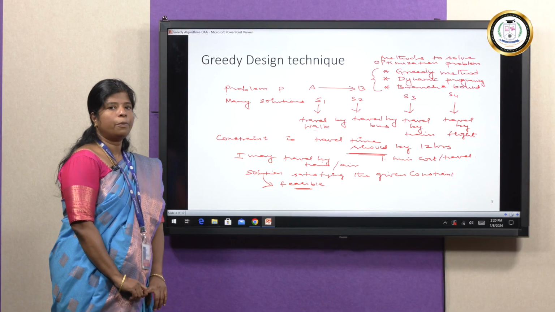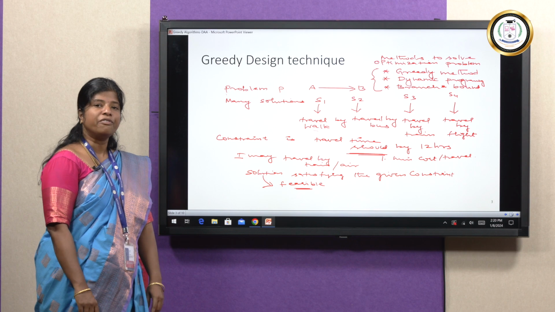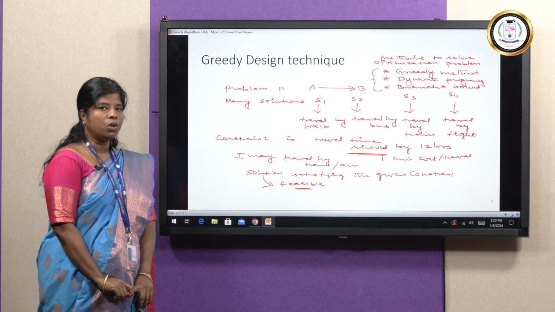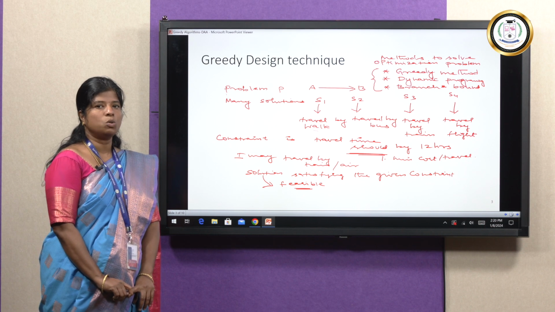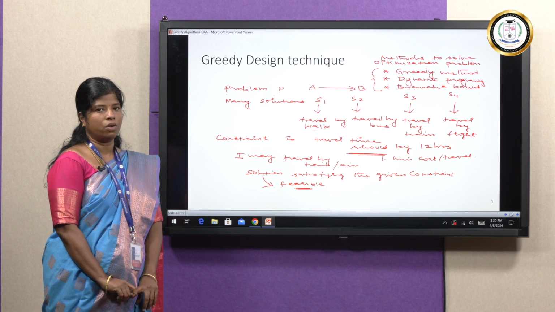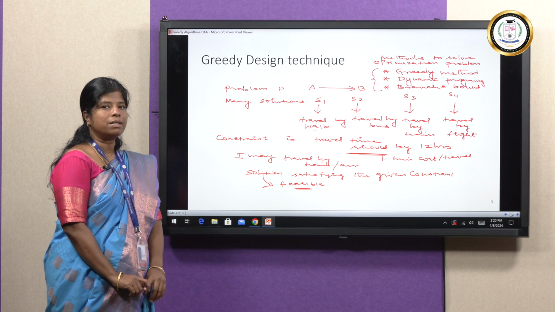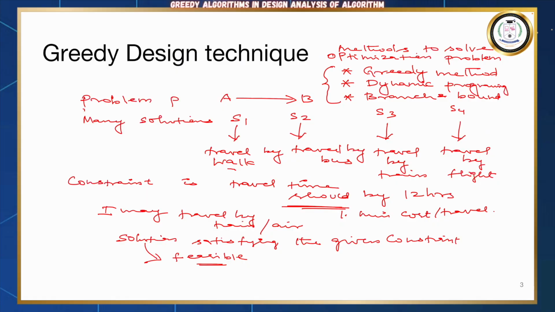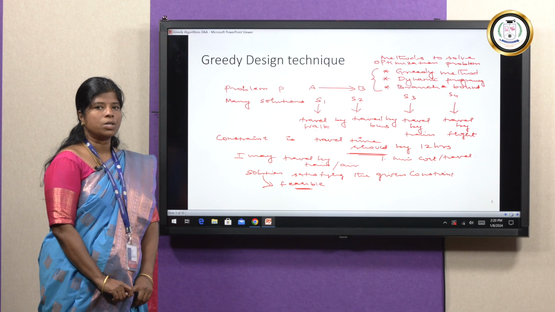So, in a greedy problem, each and every problem will have a feasible solution. What is meant by feasible solution? Any solution that achieves the constraint of the given problem is called a feasible solution. Here for this problem, the constraint is that the travelling time from source to destination is 12 hours. From S1, S2, S3, S4, from all the solutions, we can achieve the constraint of 12 hours. So, all the solutions S1, S2, S3, S4 are feasible solutions.